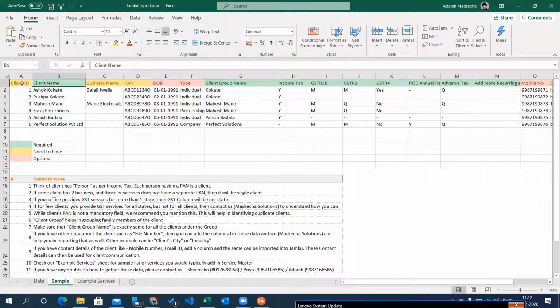Let's start now with the first column. So this is the client ID. If in your office you have a unique client identification number, like for example, for a few firms we have observed that offices mention a client number like AK008, like this. So if you have such a mechanism, then do enter a client ID. Otherwise, keep this client ID as blank.